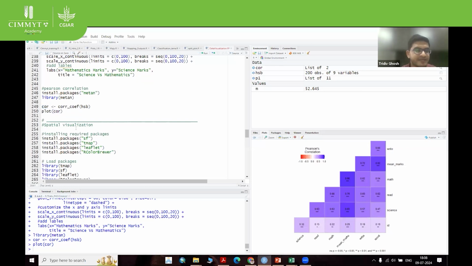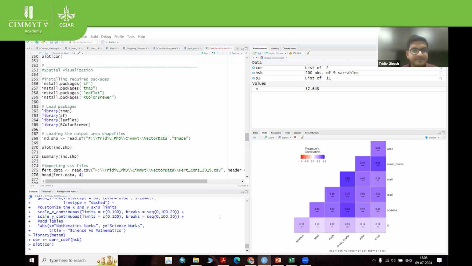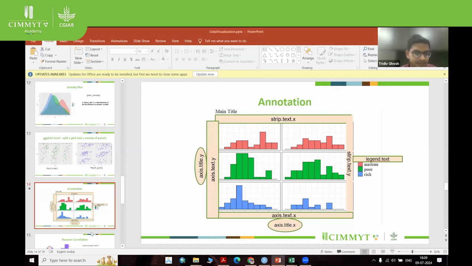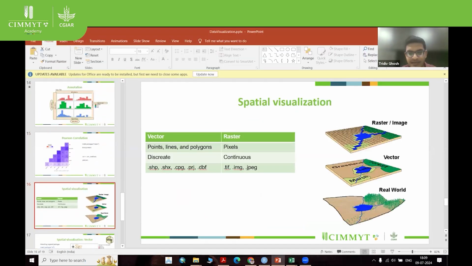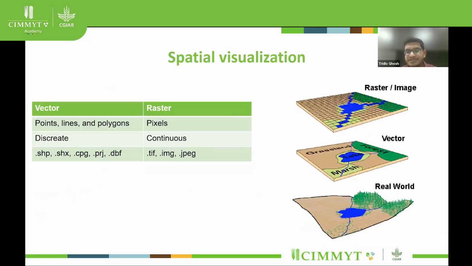Now coming to spatial data visualization. Spatial data has two categories: vector data and raster data. The real world can be represented in two ways, either vector or raster. In the vector, you have points, lines, or polygons represented by latitude and longitude. In the raster, we use pixel values, in a rectangular coordinate system with similar dimensions, which represents the raster data.